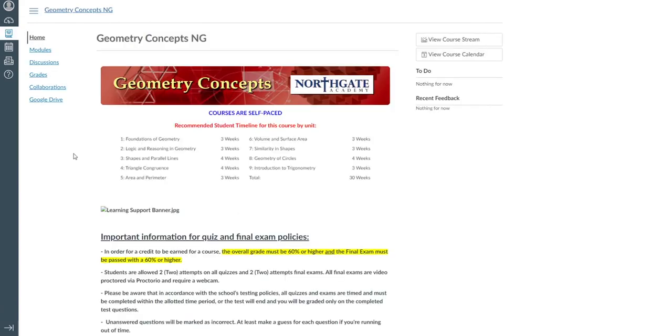When you click on a course, you'll end up at the home page, where we have a recommended timeline. Of course, classes here at Northgate Academy are self-paced, so this is not rigid. Students are able to work any time of day at whatever pace that they would like. Classes need to be completed somewhere between 2 and 12 months.